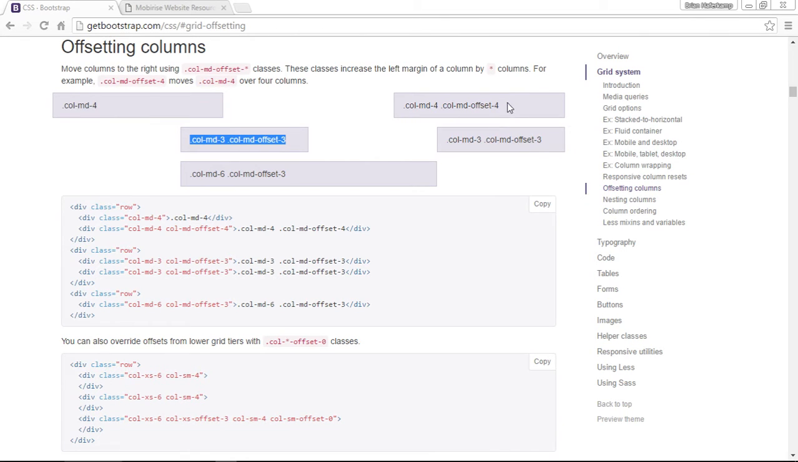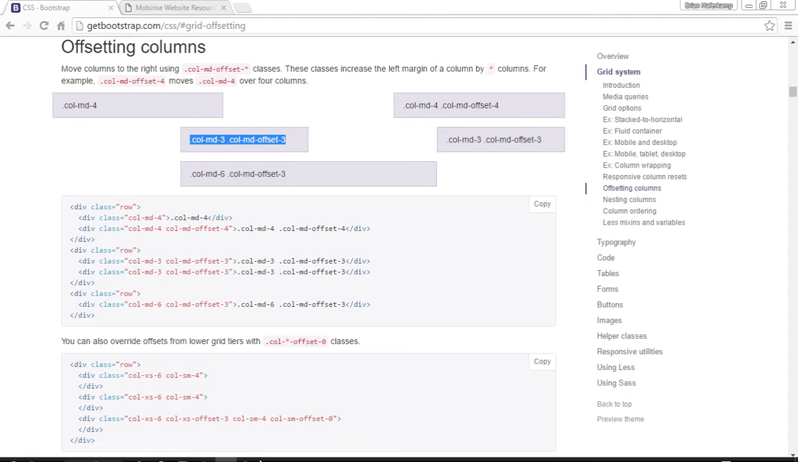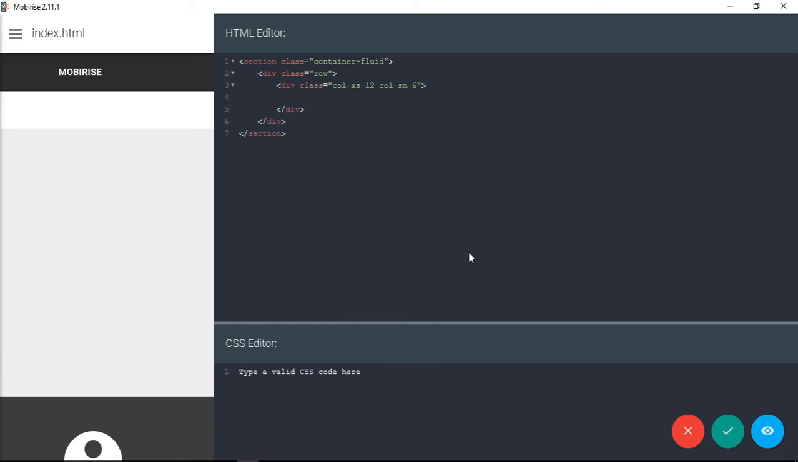You can see that they've offset this one by 4. So normally that one would start here and go here, but they've pushed it to the right by 4 columns. So this is kind of an interesting way that you can push things around on the web page, get some space around things or between them with columns. So back to our code.